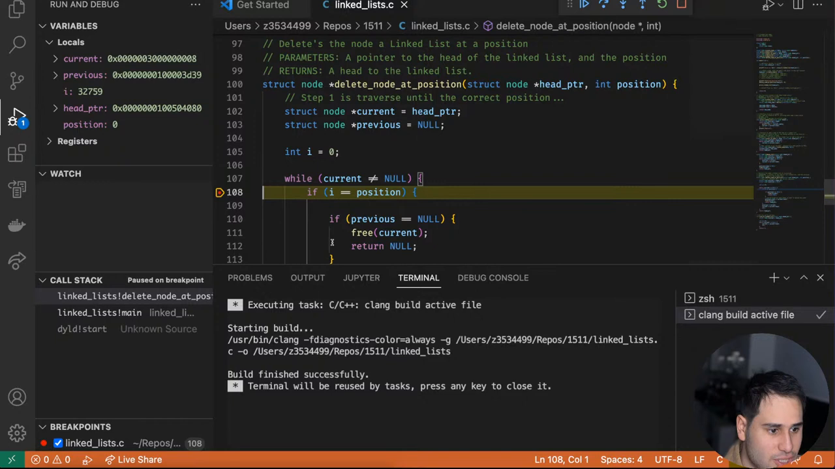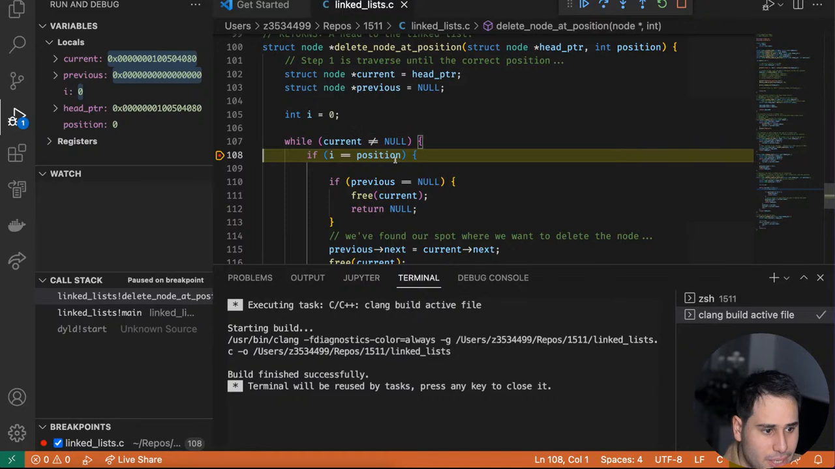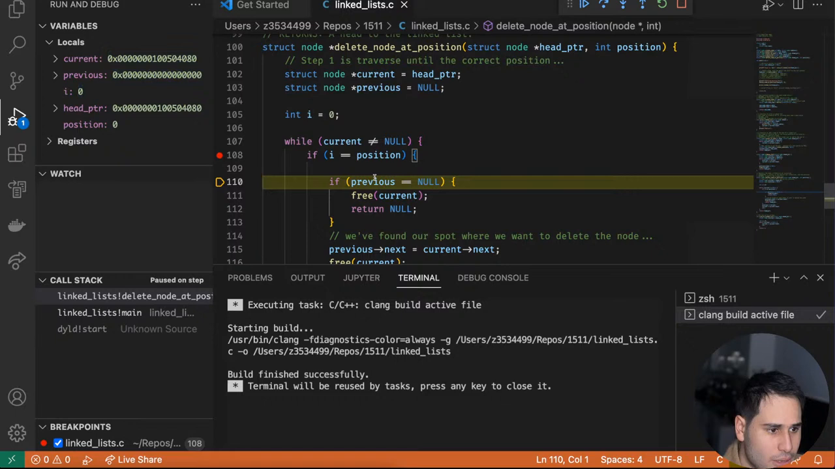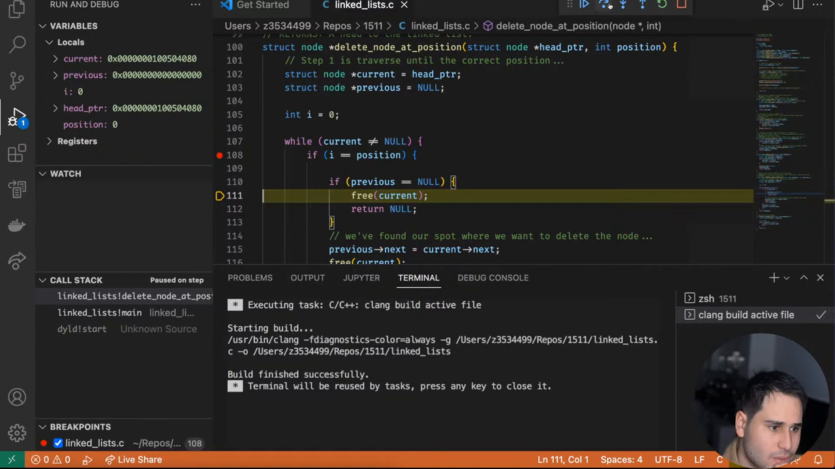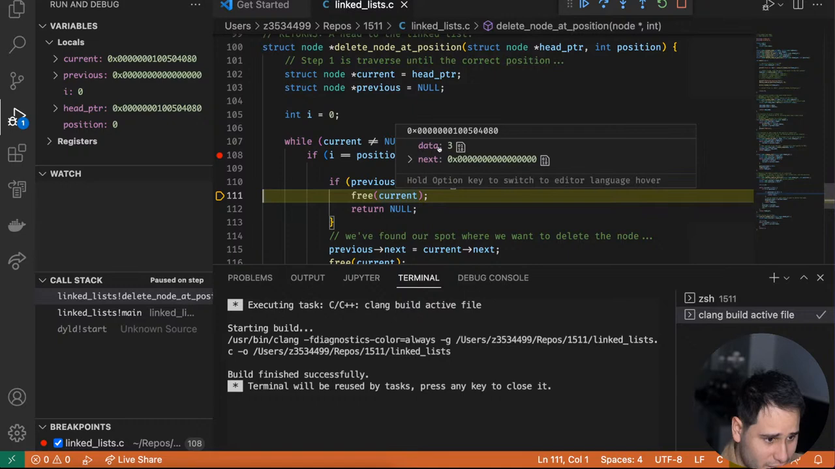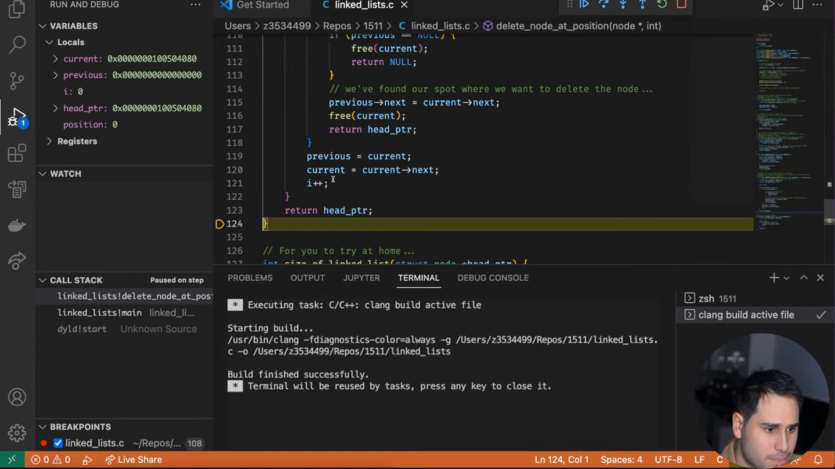All right. So current is three. So we're at the first element. Position is zero. i is zero. Is previous null? It should be. So we free current, which is the head pointer, which should have the data for. Okay, so it gets freed. And then we return null. We come back to the caller.